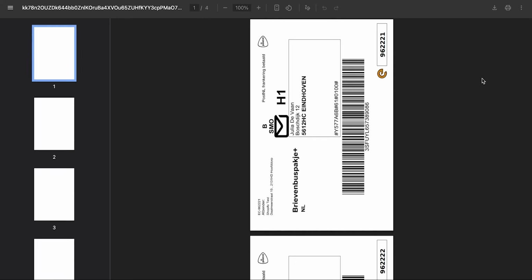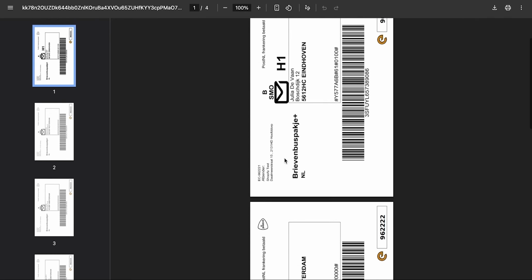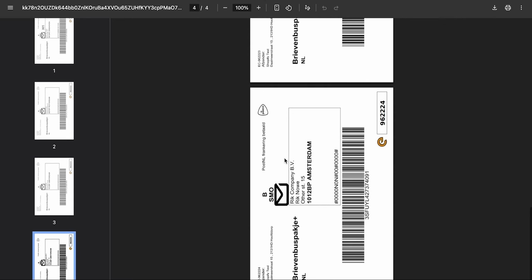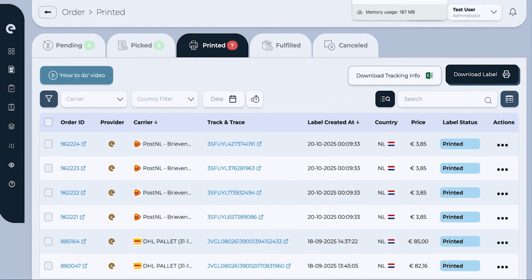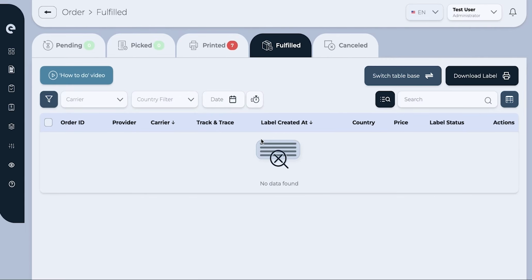You can print them yourself, or contact our team if you'd like us to print and ship them to your address. And that's it. Once your packages are sent, you can track all your shipments anytime under the Fulfilled tab.